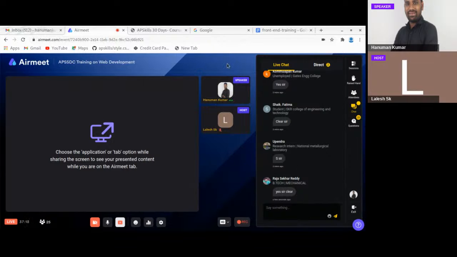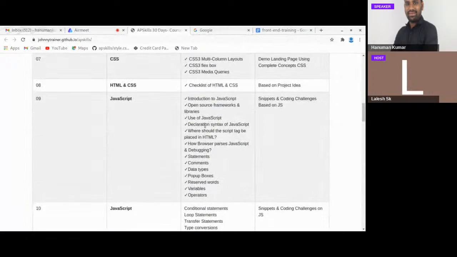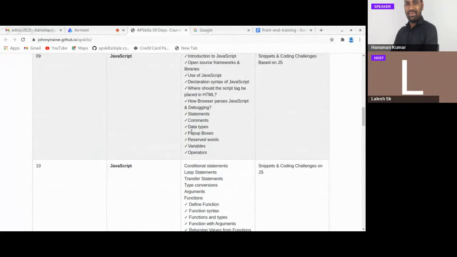Yes, I'm going to open the document. If any pending topics are there, let me check. So pop-ups. Reserved words: we have nearly 32 reserved words. We need not remember all the words, but we have to know what the reserved words are that exist in JavaScript. That includes number, string, data types, looping concepts, special keywords like map, for, for of. So these all are reserved words.